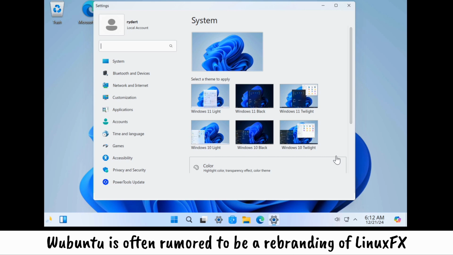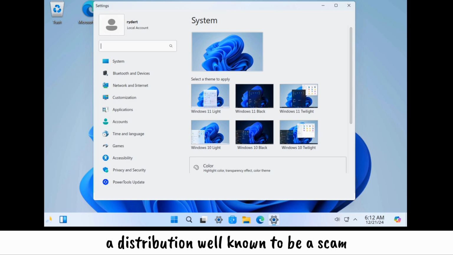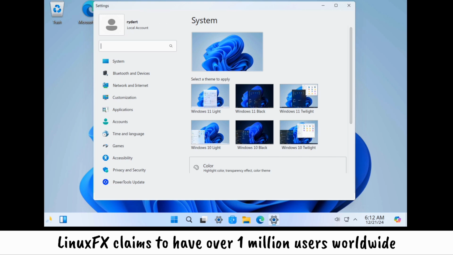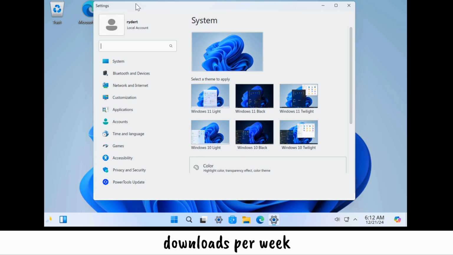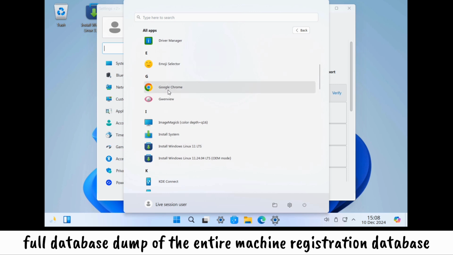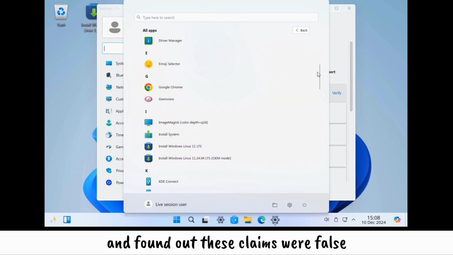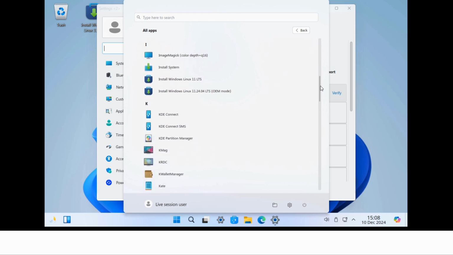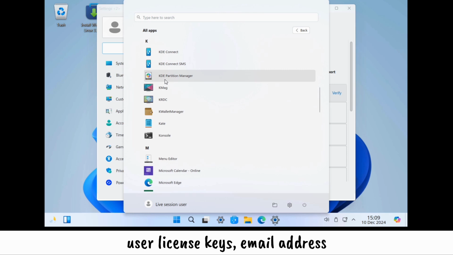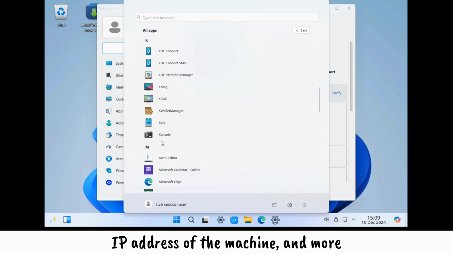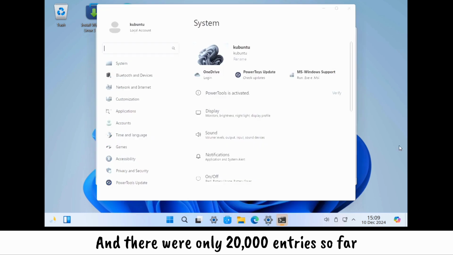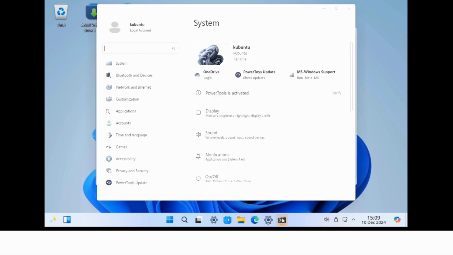Wubuntu is often rumored to be a rebranding of LinuxFX, a distribution well known to be a scam. LinuxFX claims to have over 1 million users worldwide and up to 15,000 downloads per week. Some tech experts were able to perform a full database dump of the entire machine registration database, and found out these claims were false. The dump contains metadata for all registered Pro licenses, user license keys, email addresses, IP addresses of the machines, and more. And there were only 20,000 entries so far as against the 1 million claimed by the company.